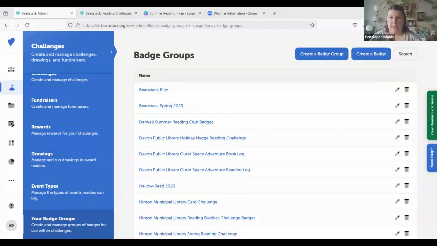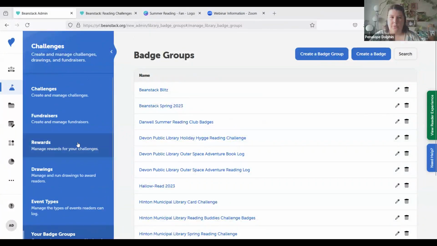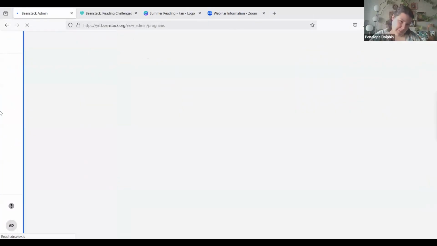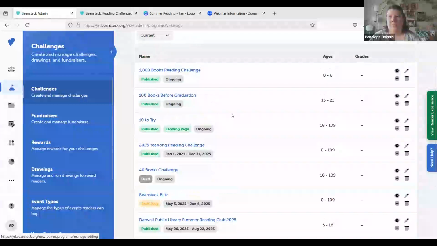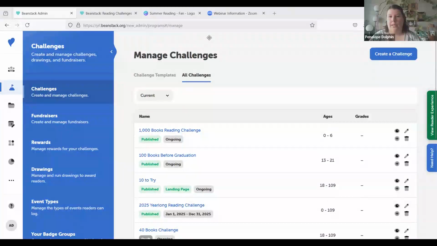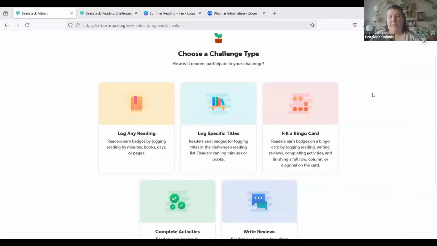Next, we are going to go through challenges. You will also be creating challenges in the back end here. It is under the challenges section. You just click challenges and you can create and manage challenges from here. So you click create a challenge in the top right corner here. And then you will notice that you are able to choose from a couple different types of challenges.